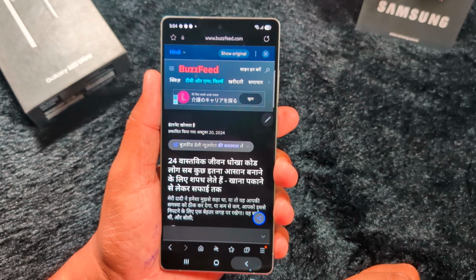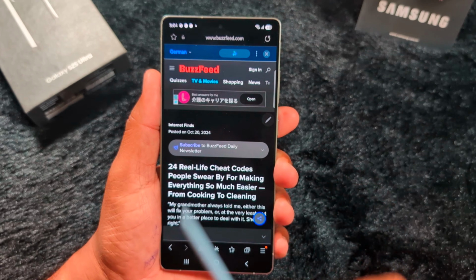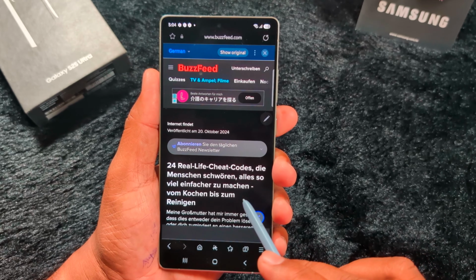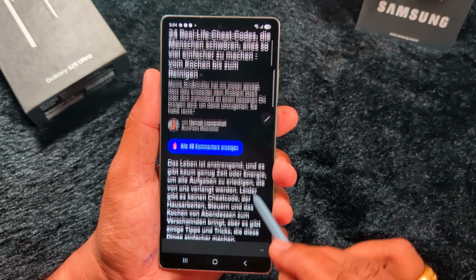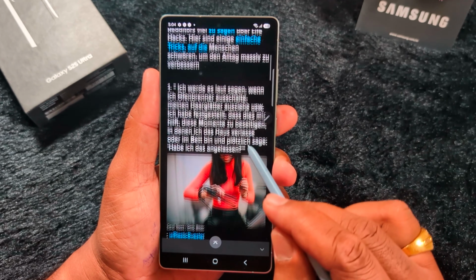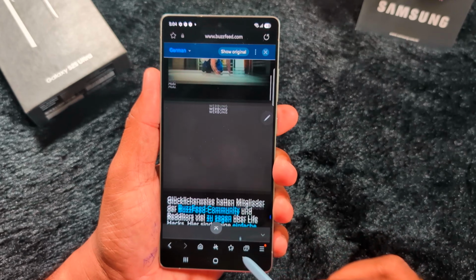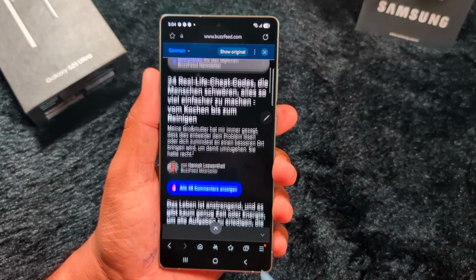Now go back, tap the language. Here you can find German. Tap on it and it will convert your website language to German. Now you can see the language changed to German for your website or article or any paragraph. So it's quite easy to translate your web page or any paragraph using the new Galaxy AI feature.